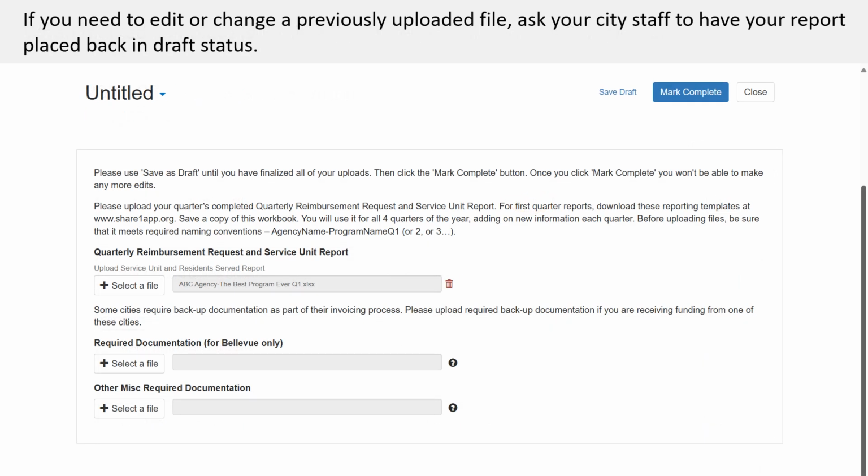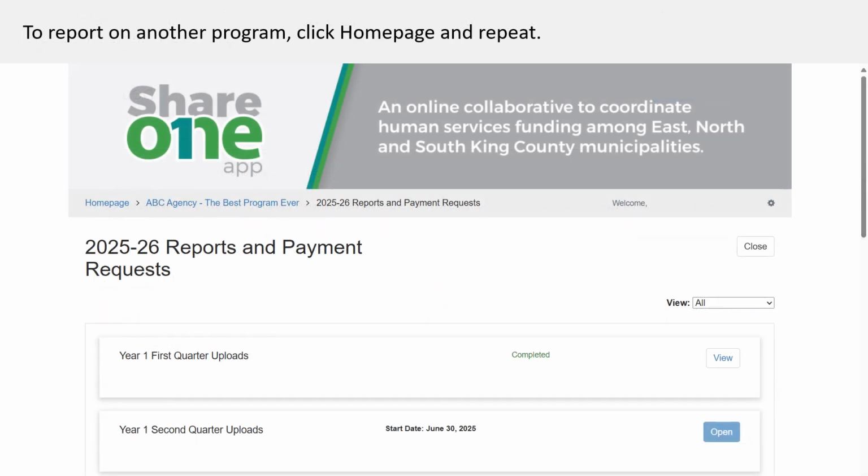If you need to edit or change a previously uploaded file, you'll need to contact your city staff. Once your report is back in draft status, you can just upload a new file. It'll overwrite what's already been uploaded. Or you can delete the current file before re-uploading. To report on another program, click Homepage in your breadcrumb trail and repeat.